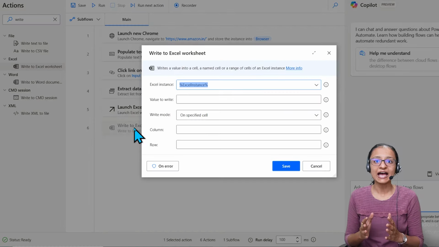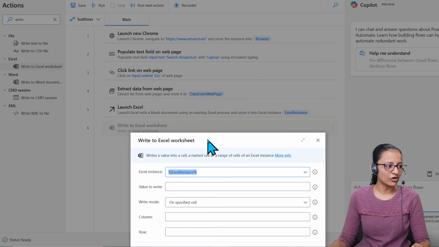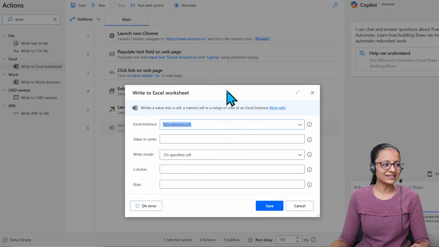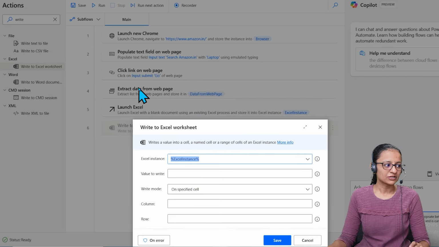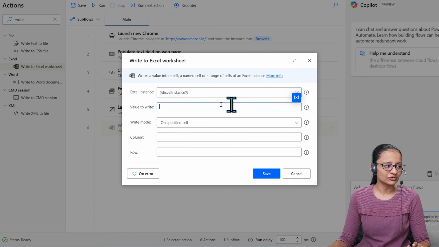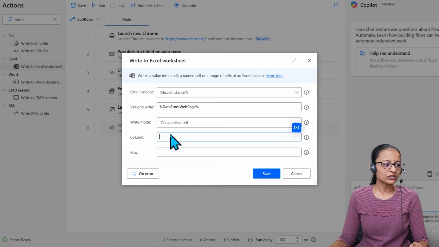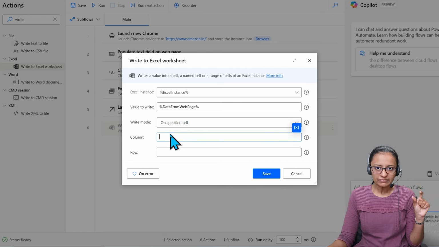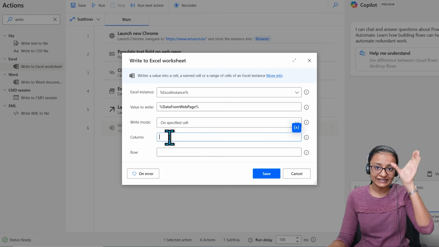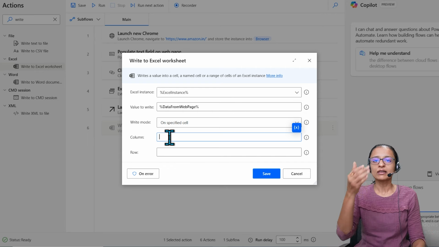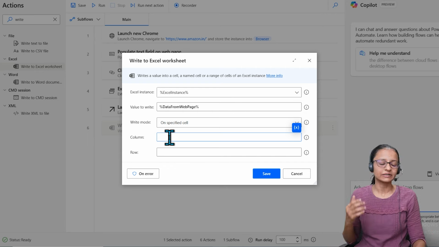Now which data do I want to write inside Excel? So I want to write data from this page. So here I want to write data from this step, extract data from web page, and it is there in the data from web page variable. So here for value to write, you need to click that and select what value you need to write. So data from web page, you need to select that. Then what column and what is to be written inside that column, or you can say for that column what you want to write inside that column row.